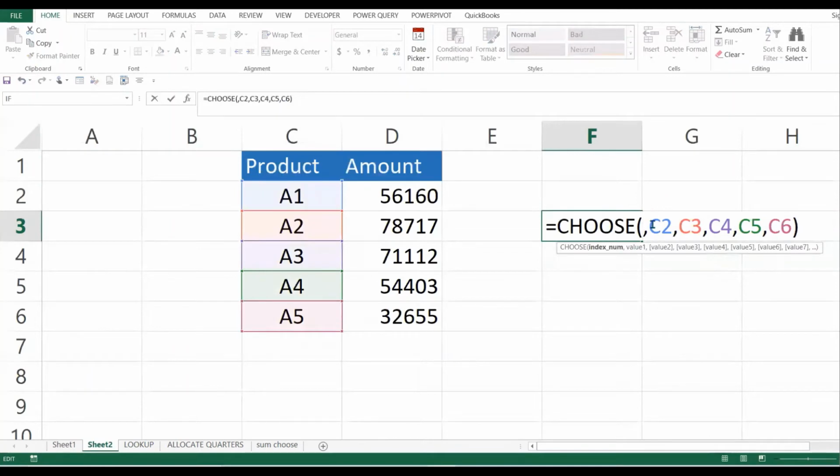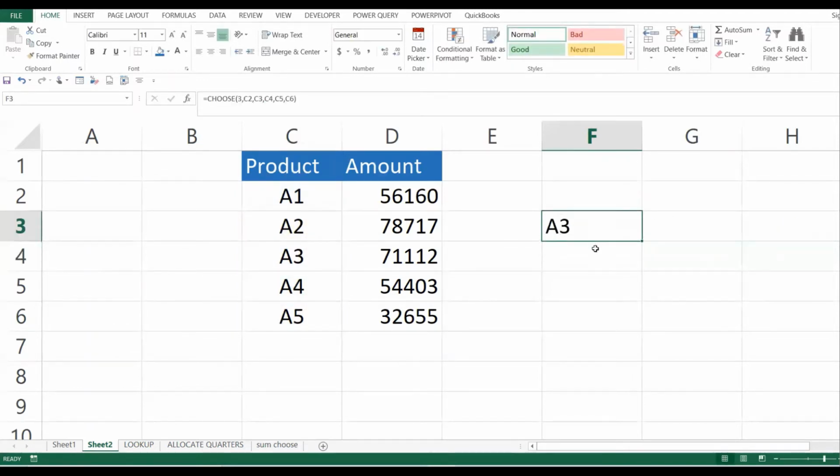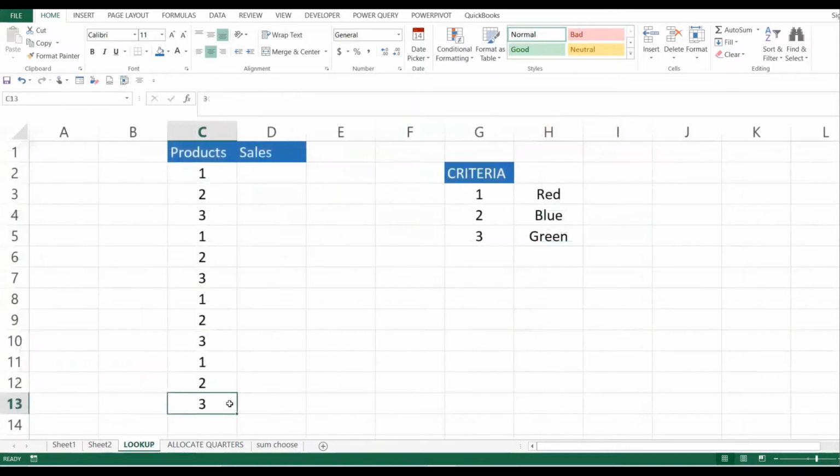So if I put 3 here, it is going to return a value at position 3. This is position 1, 2, 3. What is the value in C4? C4 is going to return A3. You can see it returns A3. So using these two examples, I hope we understand how the choose function works. You give it an index and a list, and it returns the value of the index you have given it. So let's look at the next example.